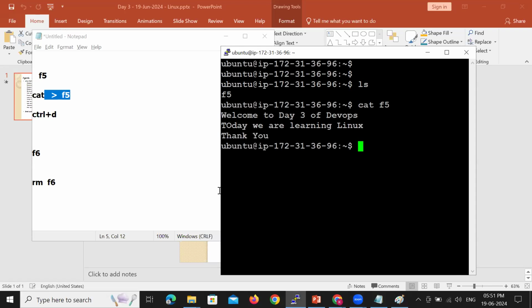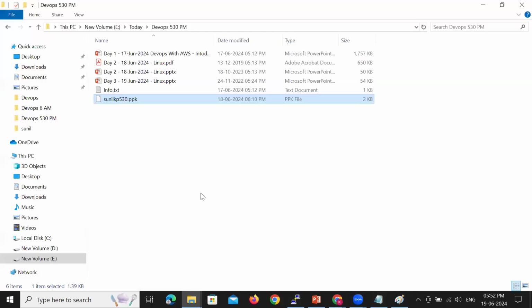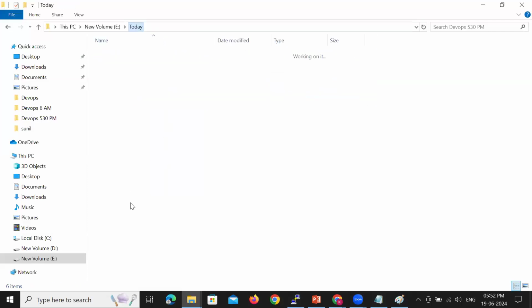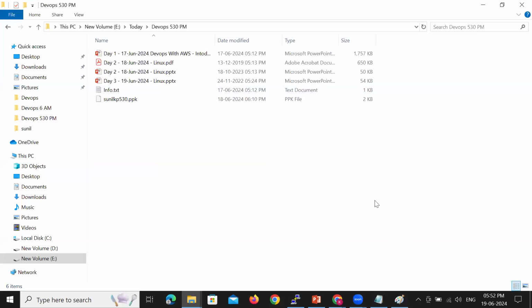Let's learn about directories. The next step is how to create a directory. What do you mean by directory? A directory is nothing but a folder, like in a Windows machine. This is a folder which has some set of files related to DevOps. So these are all folders. Folders are nothing but directories. In Windows, it is called a folder. In Linux, it is called a directory.